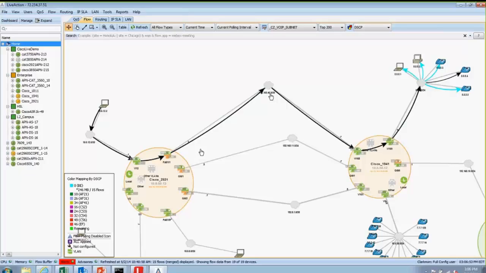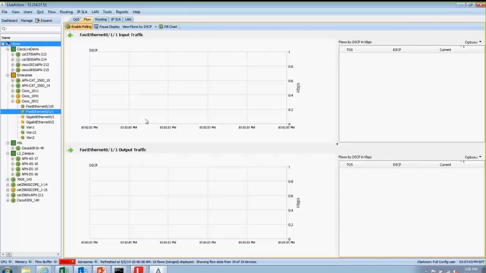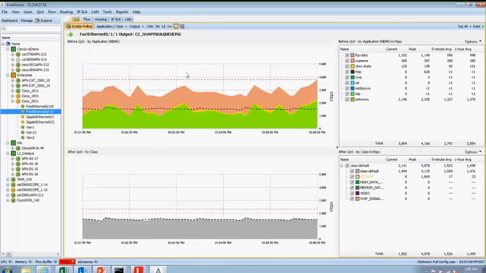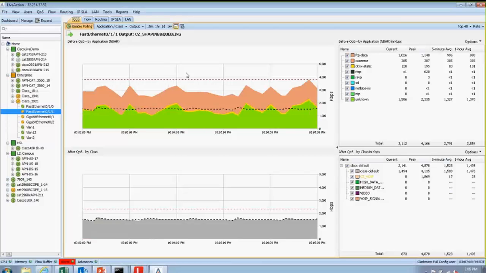And then the next hop is an amber interface. That's, again, one of those interfaces that's having a performance issue. To investigate what's happening there further, all I have to do is double-click on that interface. I'm now going to go to the QoS tab, and I now see the real-time performance statistics of this interface.